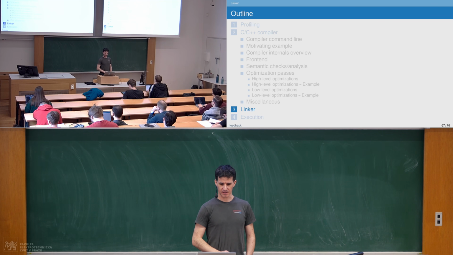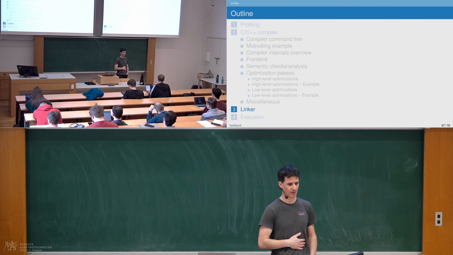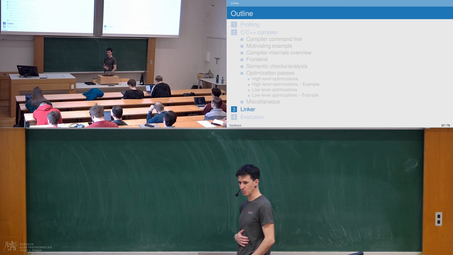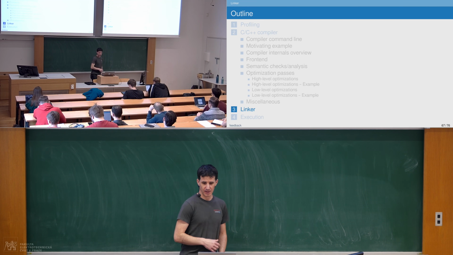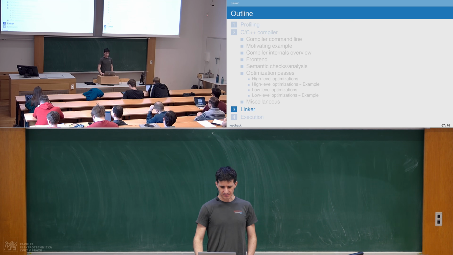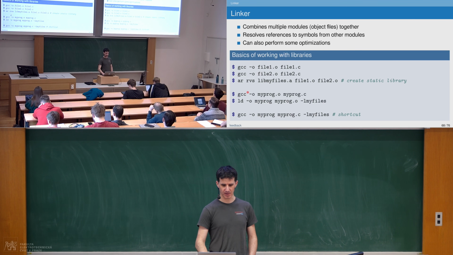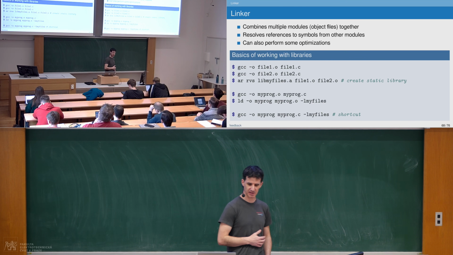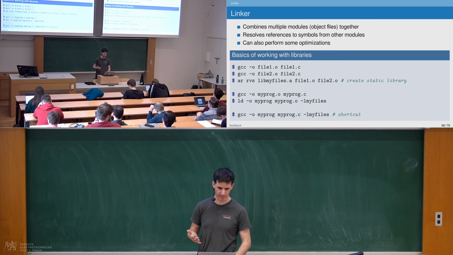We are running out of time, so just very quickly. We were talking about the compiler, and the last step of compiling a program is linking it and producing the final executable. This is how you compile your program, and this is how you link it. This is typically done for you by a high-level build tool like Meson or CMake. You don't care about that.